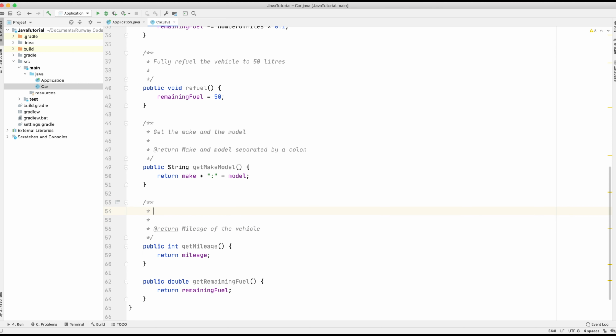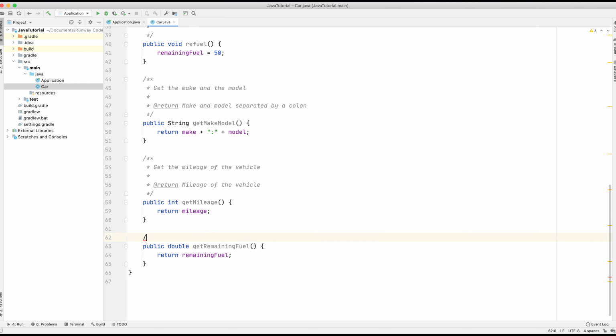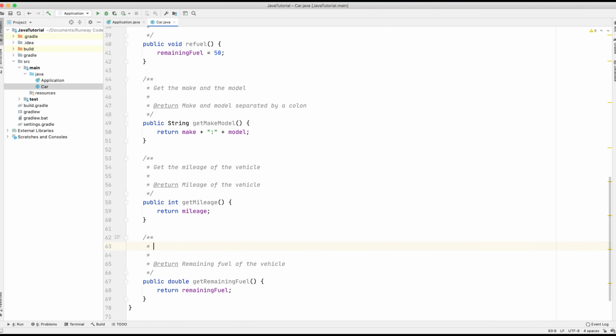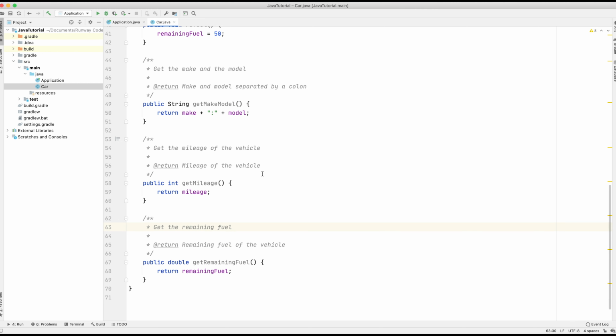And as a description, I'm just going to put get the mileage of the vehicle. And for the last one, /** again, hit enter. And for the return, I'm just going to put remaining fuel of the vehicle. And the actual description, get the remaining fuel. So we've added multi-line comments for every single method on the car class.